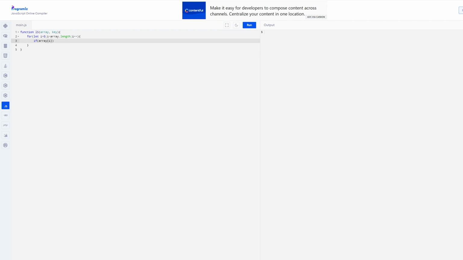And we say if the array at the i index is equal to the key, we want to return that element. And if it's not, we want to return -1. Pretty simple.